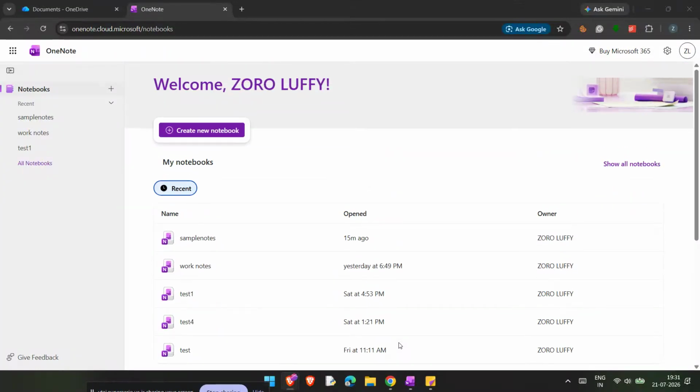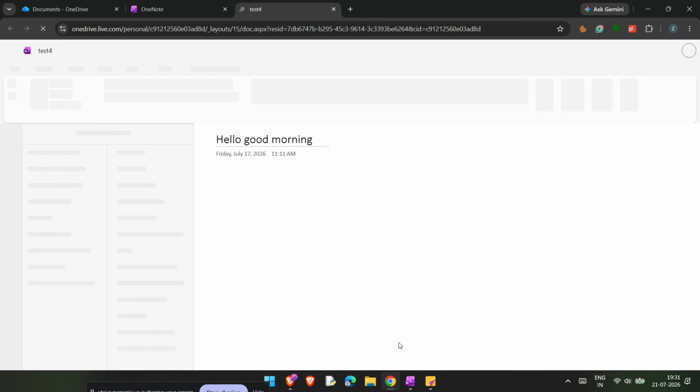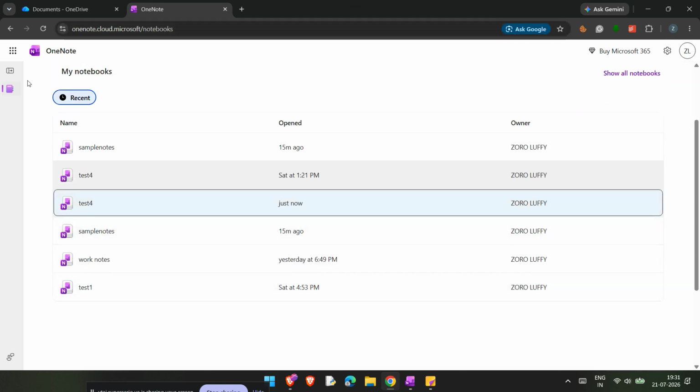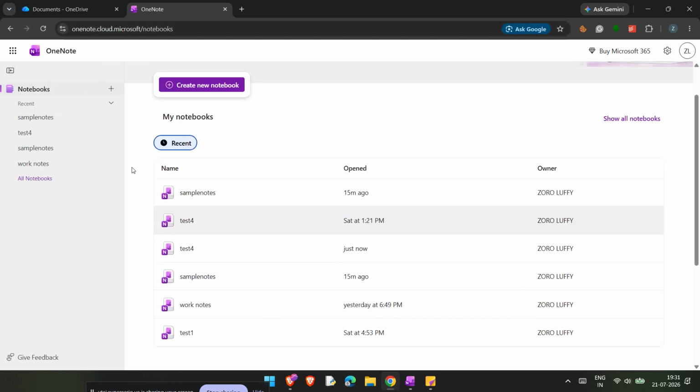In this video, I'm going to show you how to open OneNote in the app from your browser step by step. This is a really useful trick if you're working online and want the full desktop app experience because the app gives you a smoother interface, better navigation, and easier access to all your notebooks and notes.